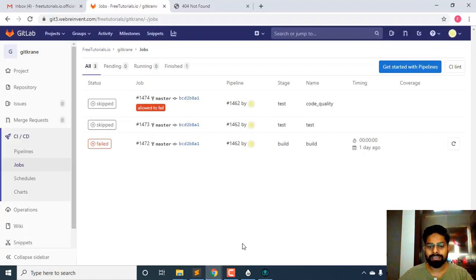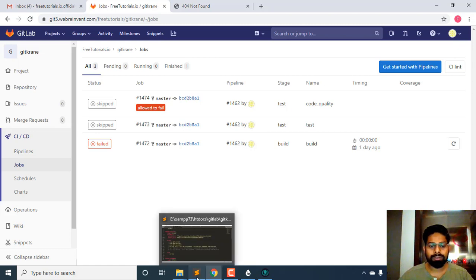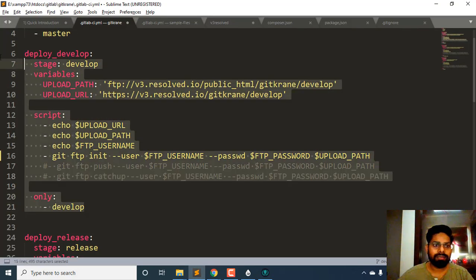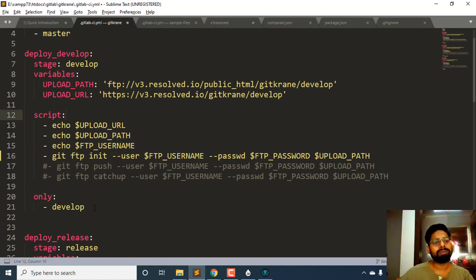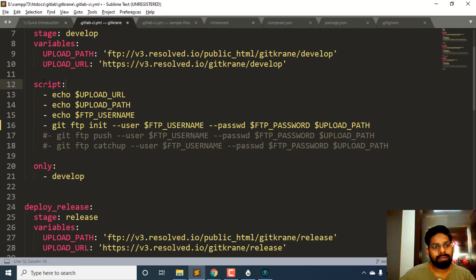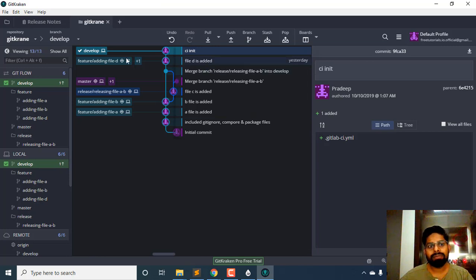So this is the file which is going to be decoded, or which is going to instruct GitLab to perform certain action. And what action it will perform is this. Okay, so I think there is one more important thing which I did not explain here, that after this script, this is the action that will be performed, and this is where it will be performed, and it will be performed only when a commit is done in develop branch. So only in this specific branch. If I commit in any other branch, nothing will happen.